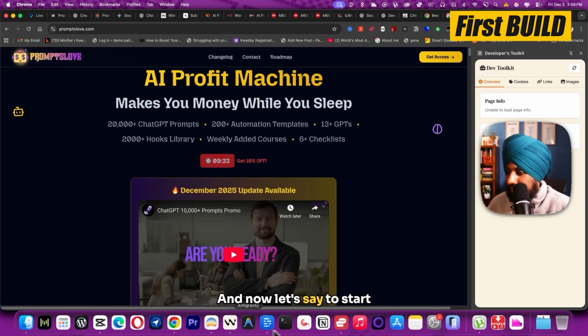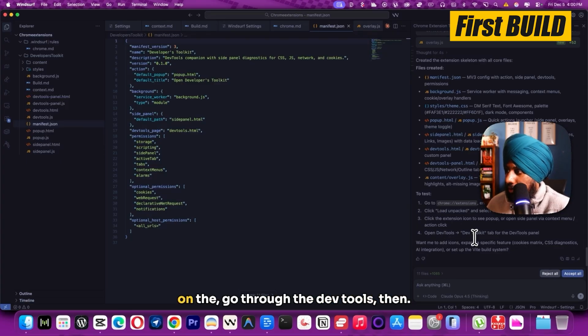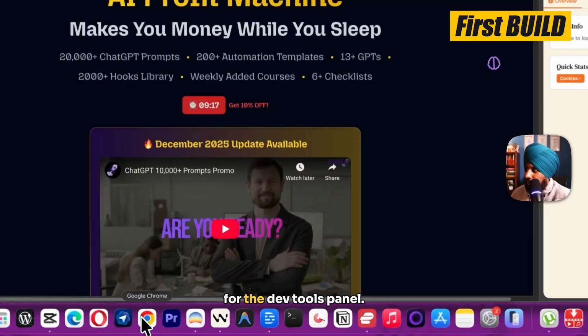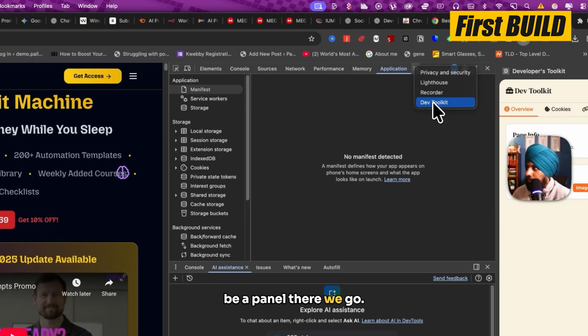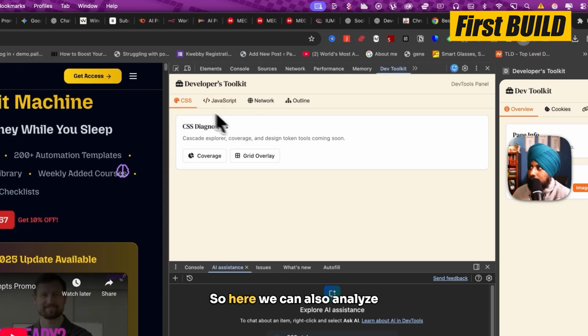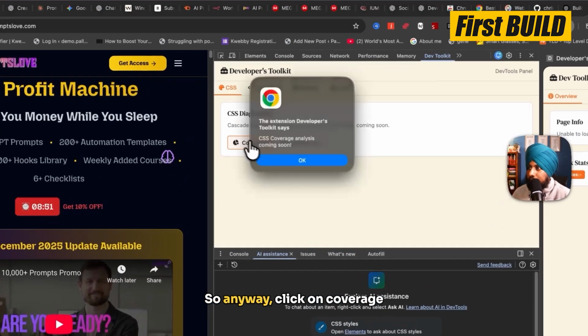And now let's start. Here it says to test the dev tools, go to the dev tools. Then there's a Dev Toolkit tab for the DevTools panel. So I think there should be a panel. There we go. We have a Dev Toolkit. So here we can also analyze our console and network for developers as well. So anyway, click on coverage.